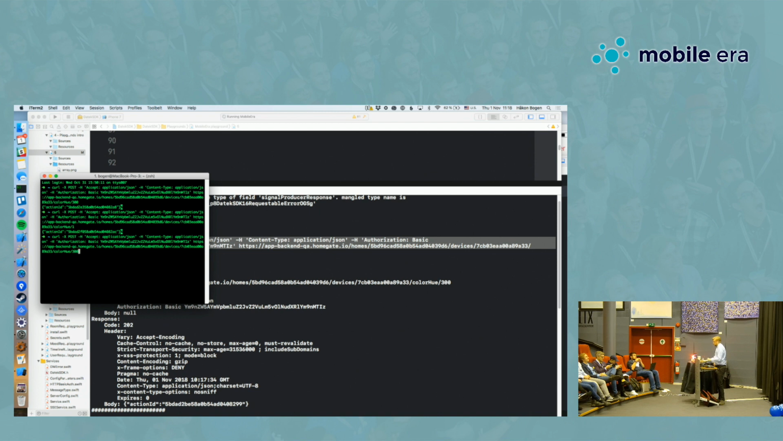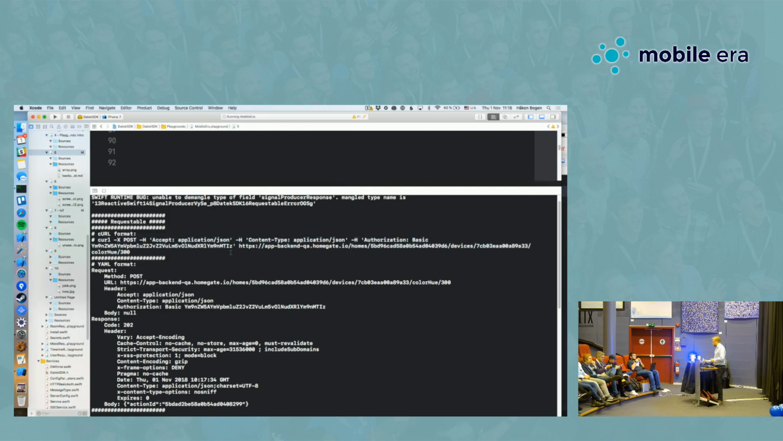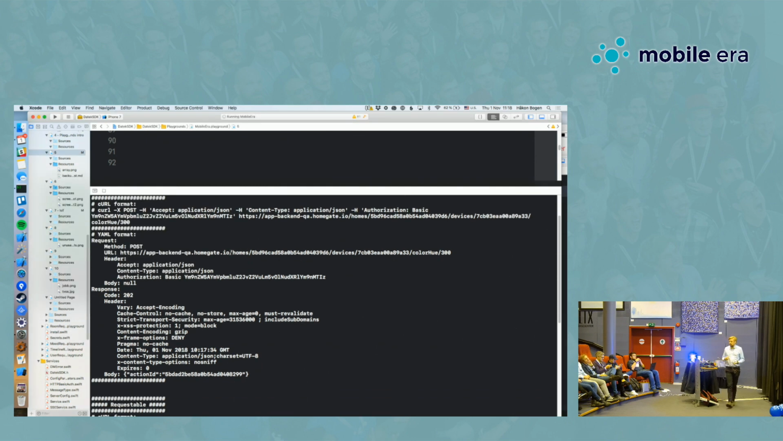And that's also really useful. Not always do you want to do stuff with Playgrounds, and you want to do it in terminal. Maybe I want to add some different headers or something. So all of our requests have the option to show the curl output for their request.